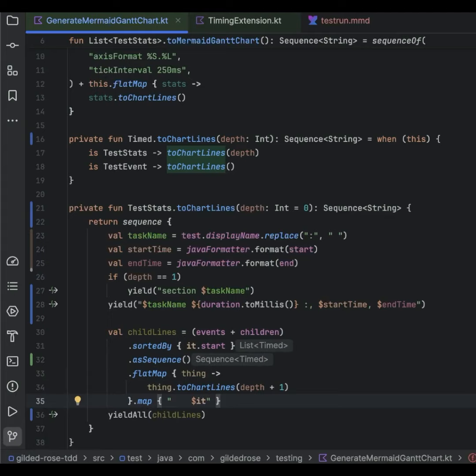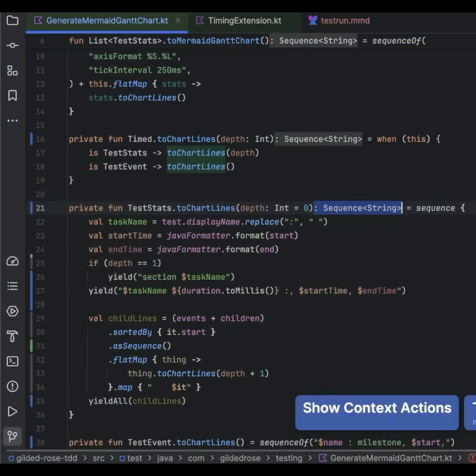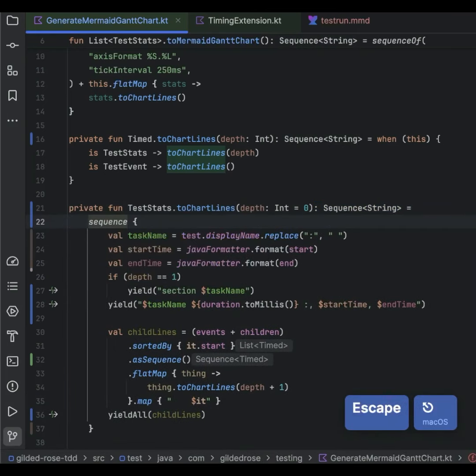So quite a good result for AI Assistant there. And we'll just add the human touch of making that an expression body. Ta-da!